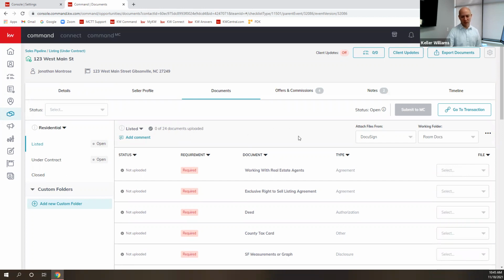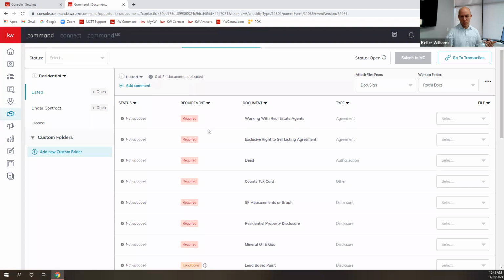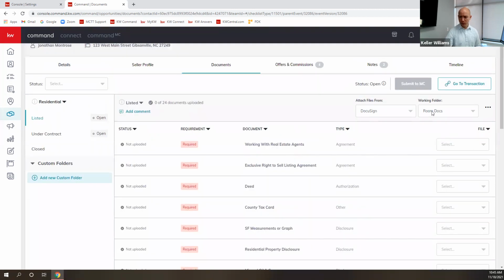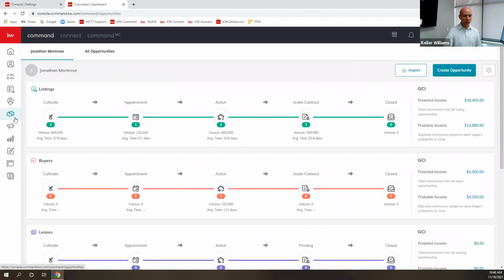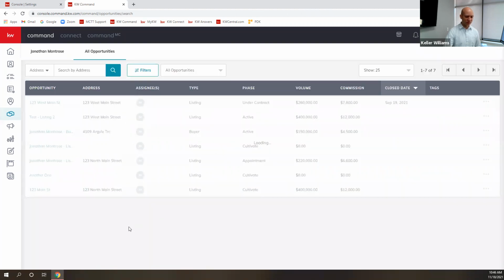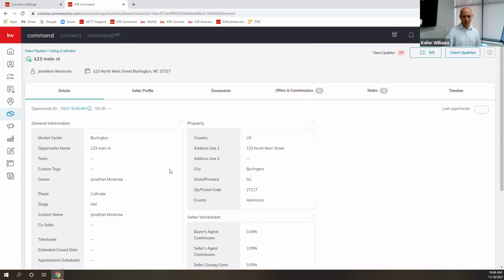So we were looking for 123 West Main Street. So now in this opportunity, in that DocuSign room, I've got documents that I must have sent to myself and clicked to sign. They're just for training purposes. So let's look at what I mean by all of that. 123 Main Street. So I'll back all the way out and you can see the workflow again. All opportunities. 123 Main Street. Documents.